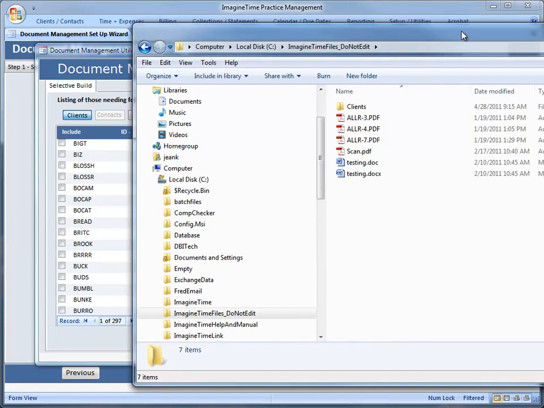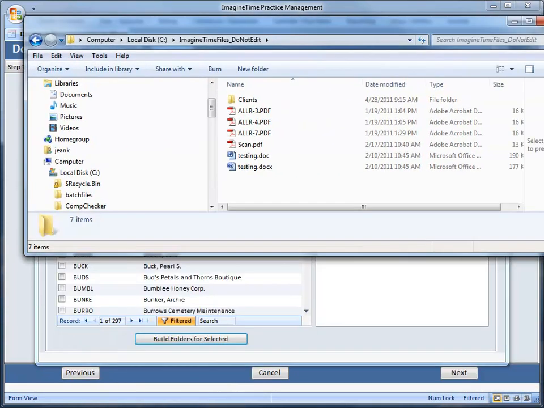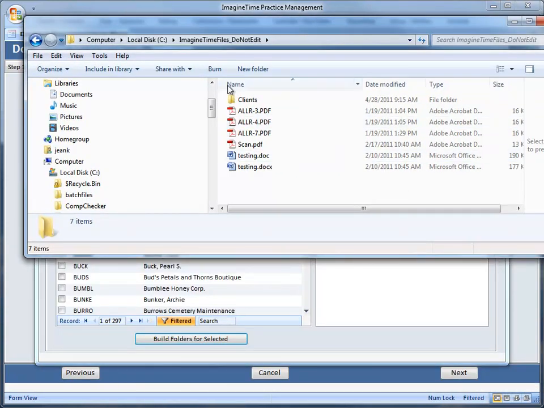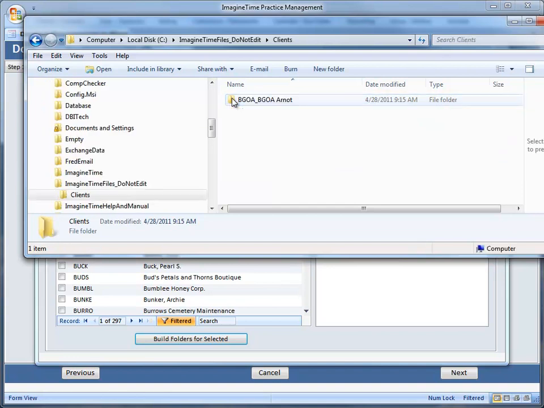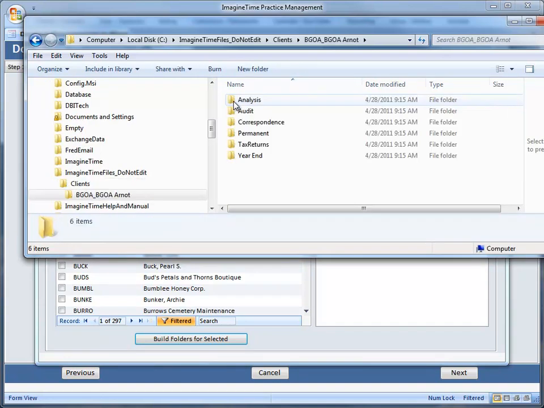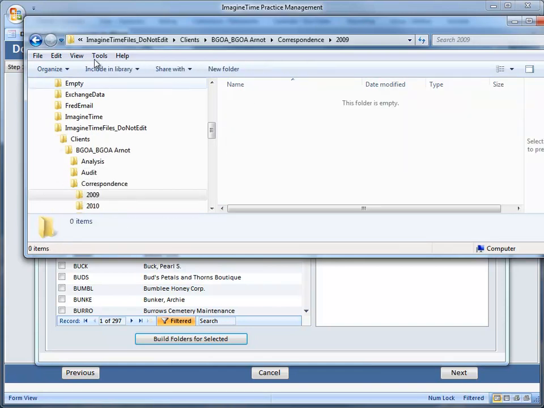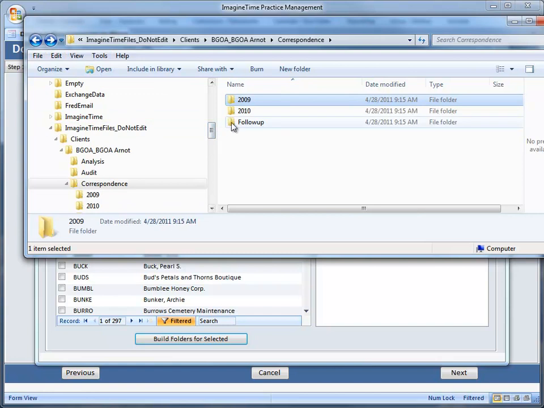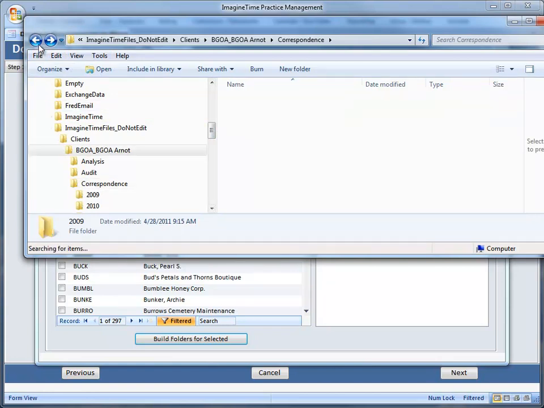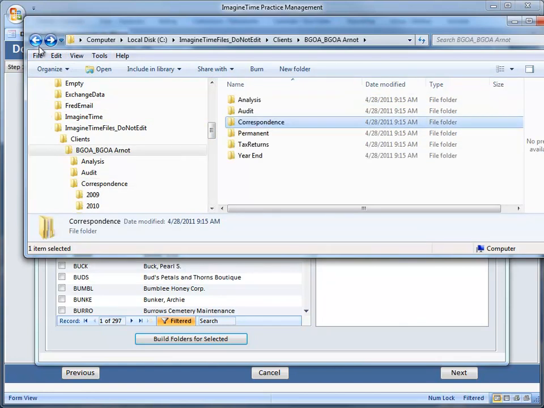And I'll bring this across, and you can see that the clients folder has been built, and that particular client is now in here along with all of the subfolders that they should have. So the entire branching is done just that quickly.